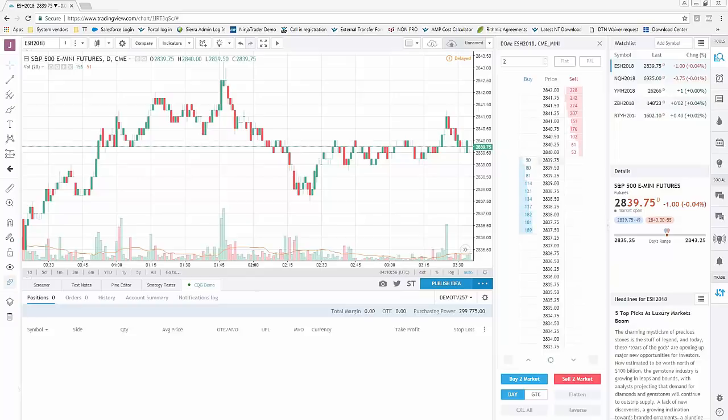So I'm going to demonstrate two methods on how to enter bracket orders on TradingView. We're going to show you how to do it directly off the chart, and we're going to show you how to do it directly off the DOM. So let's start first by placing a bracket order directly off the chart.